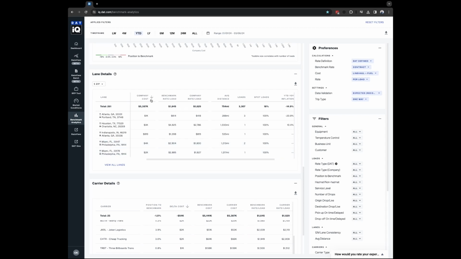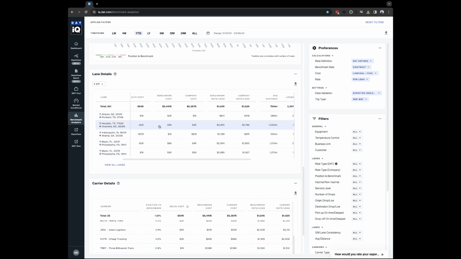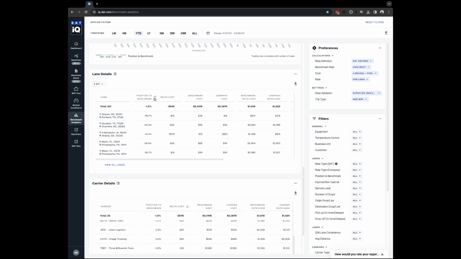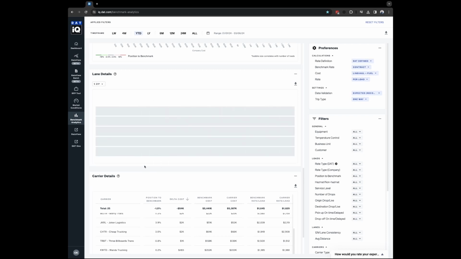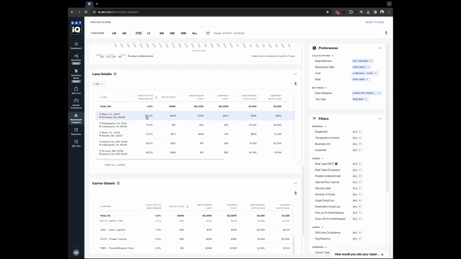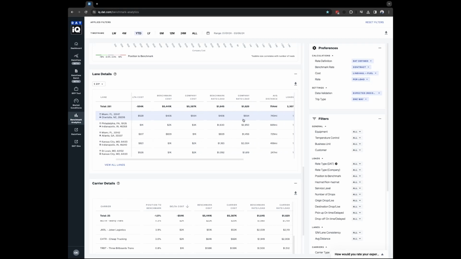I failed to mention on the lane, I would also do the reverse. So I showed you the least to greatest. I would also do greatest to least. So that's the other end of the spectrum. Look at this 129% over benchmark lane rate. Make sure that this is being reported correctly.